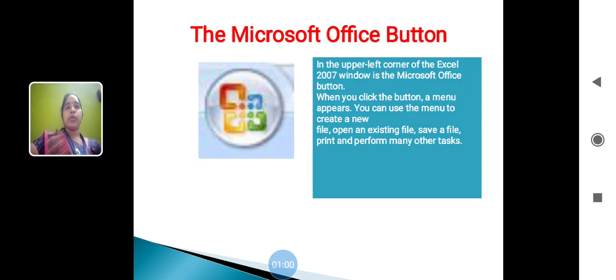After that, the screen will be displayed like this. This is the Office button. This is the Microsoft Excel screen. This Excel screen also contains the menu bar, title bar, as well as the status bar, same as MS Word. The Microsoft Office button will be displayed like this.